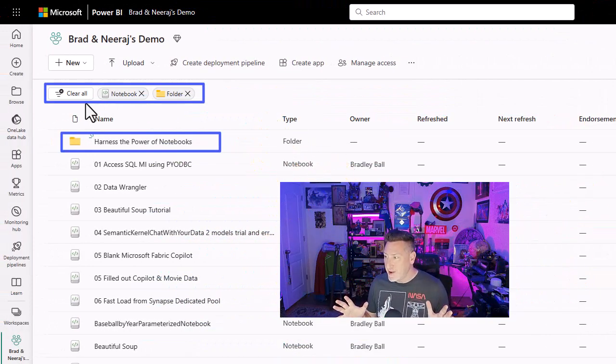There's that Fabric magic that we wanted. Okay, so now I can see I've got a filter for folders. I've got a filter for notebooks. How cool is that? I can filter by my folders to be able to find them very easily. That's a lot of power that we've got.